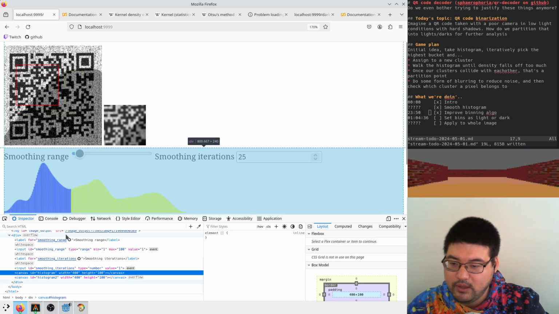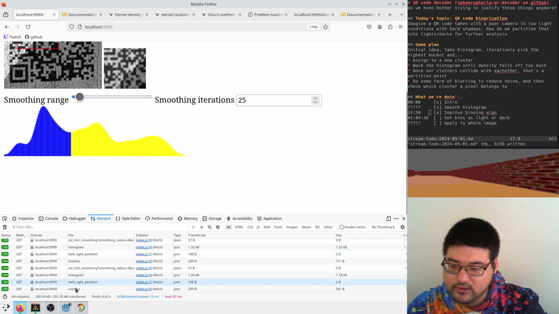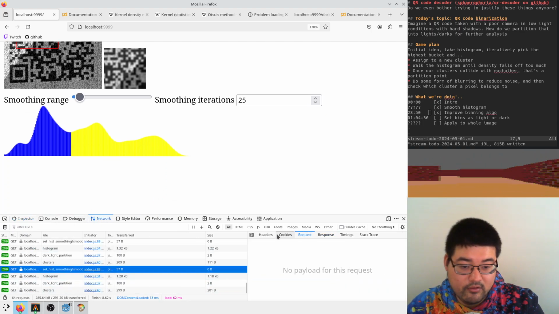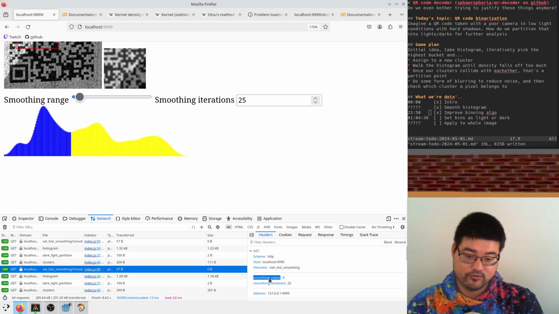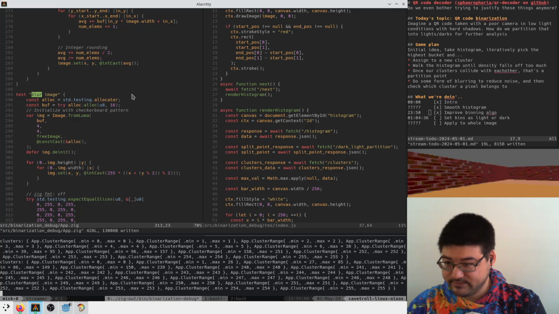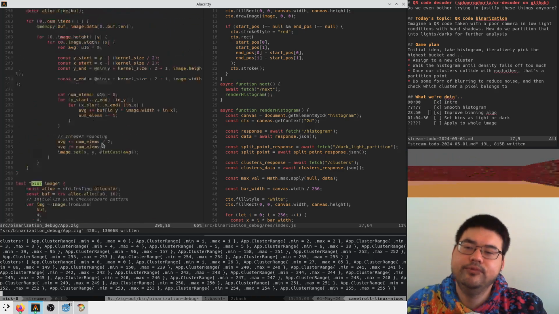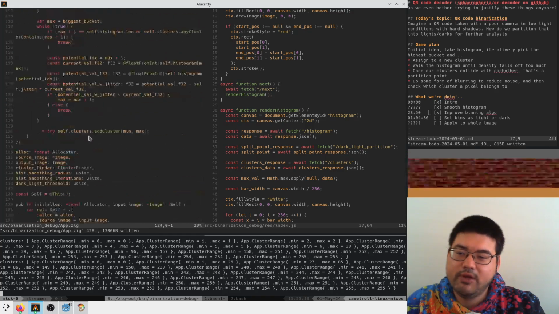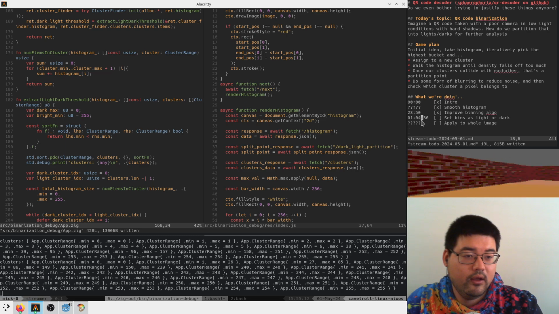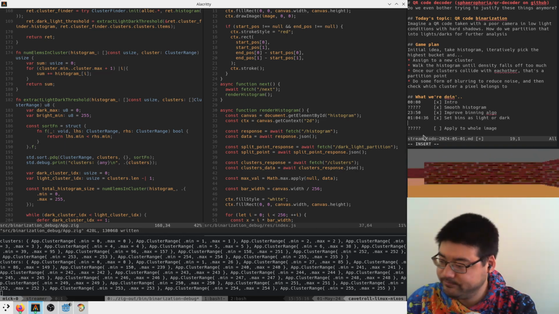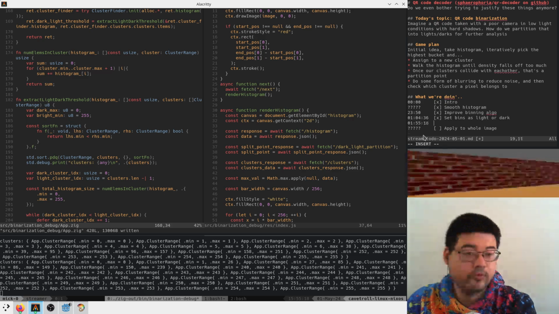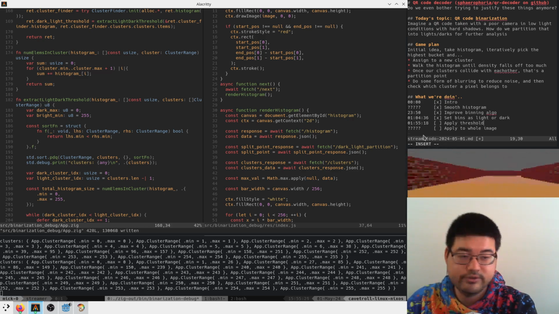So let's pick maybe a smoothing parameter like this. We have our smoothing radius as 5 for 25 iterations. And I guess now we can just make a binarized image. Apply threshold.